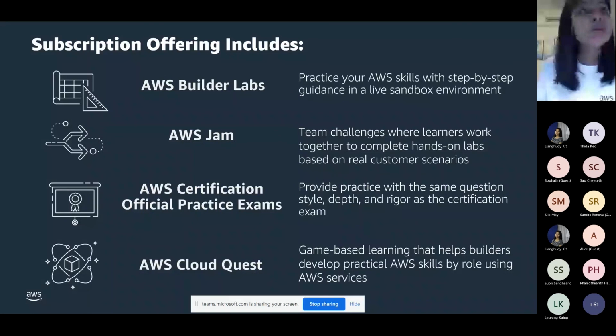The first one is AWS Builder Labs, where the learner will have access to a live sandbox environment to develop AWS skills step by step without the risk of disruption and unanticipated expenses. The second one is AWS Jam, where you can use real customer scenarios and work with your team together on hands-on labs to resolve the issues and find the solution together. The third one is access to official AWS certification practice exam papers. And the last one is AWS CloudQuest.